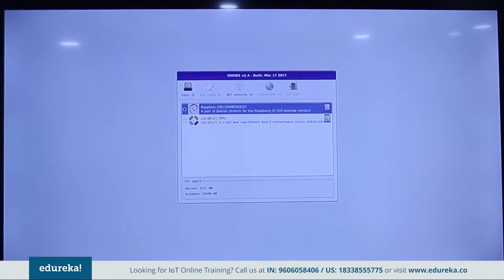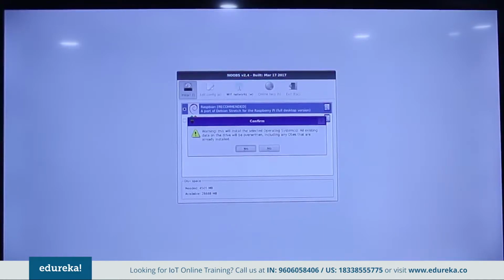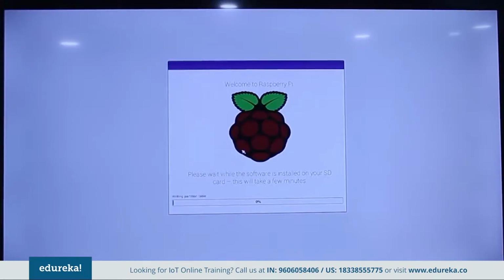Just before I do that, in case you are using a different language or if you want to use a different keyboard, make sure you're specifying that. There are different languages present here, so choose the corresponding language as per your requirement. Once you've selected that, just click on install, and it's going to ask you whether you want to format your data and install the operating system on top of this. So click on yes and the installation process has begun. It may take some time, so I request you to be a bit patient because this is an operating system installation process.